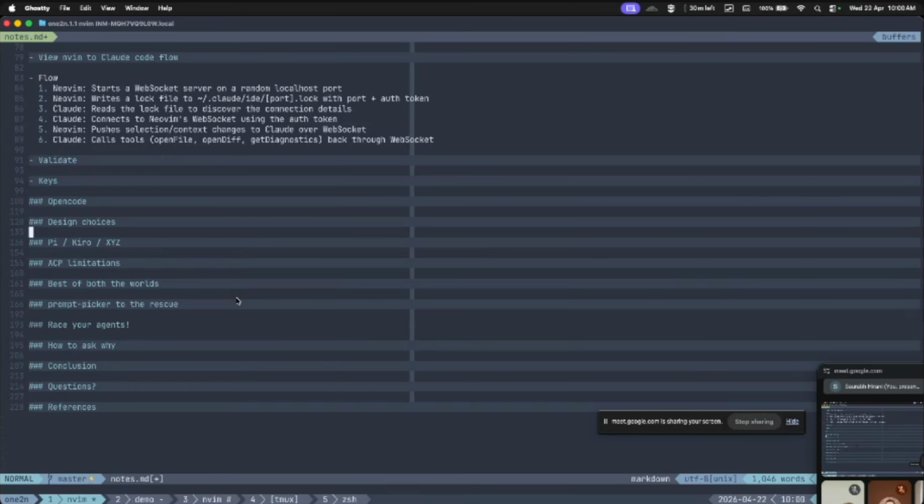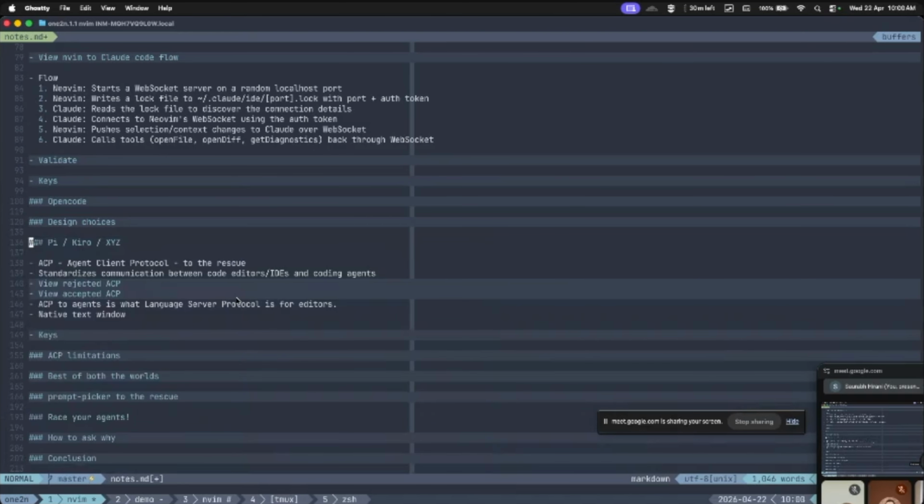Now, this was about OpenCode and Claude Code. What about other editors, right? If you wanted to use Pi, if you wanted to use Kiro, these are all new age agents. If you wanted to use Codex and everything, how do you do this, right? So the community noticed this, and they decided that we should come up with a protocol which standardizes communication between code editors and IDEs, right? What that means is that every IDE will talk a standard language to a coding agent, which is the Agent Client Protocol.